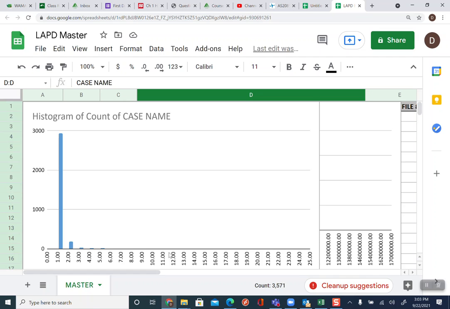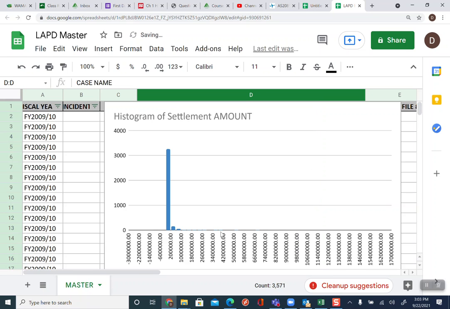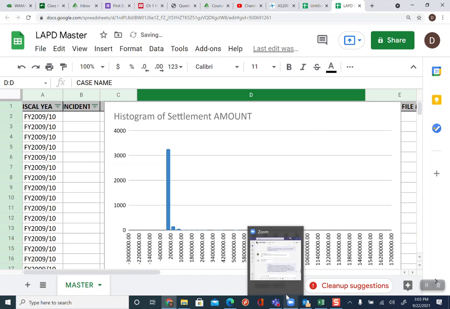If you can do something in Excel, you can probably do it in... case names. That's really weird. I don't know why I got it up creating that graph. There, settle amount. That's the one we were looking at.